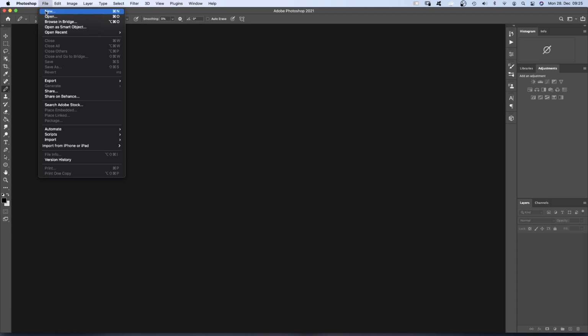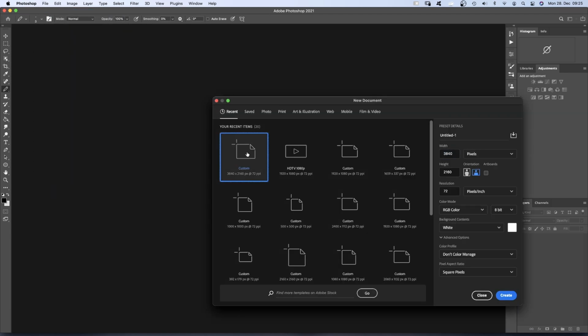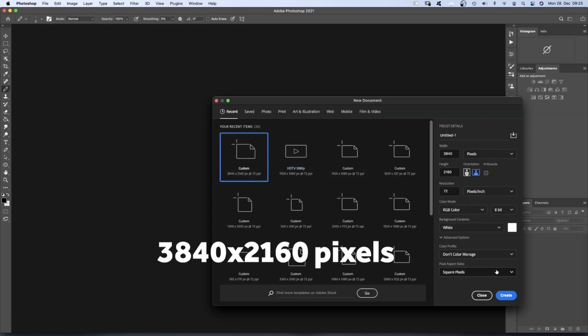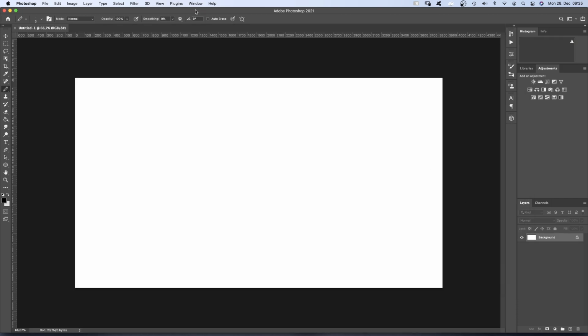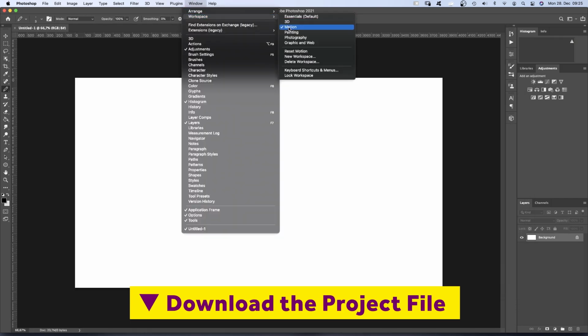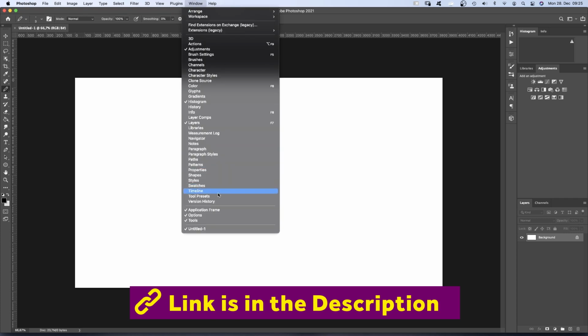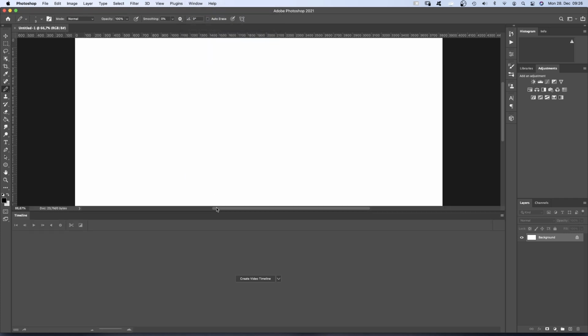First thing you have to keep in mind is that we're working with pixels. That's why I like to work in 4K, just to be sure. So let's create a new 4K canvas. I use the motion workspace, by the way. Then we need a timeline, of course. That's in the top window menu, timeline.